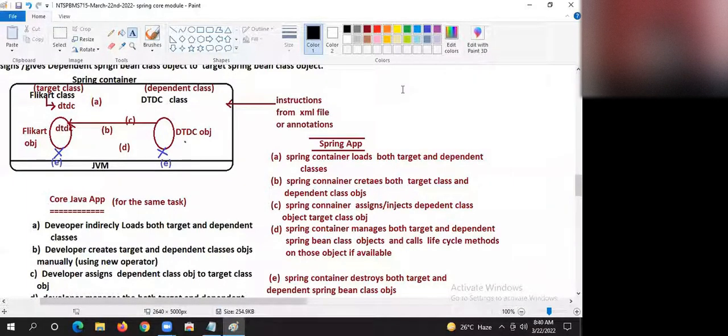Yes, right. Most of the containers use the reflection API a lot for creating objects, for loading classes, for managing objects, for calling lifecycle methods. For everything, the reflection API is popularly used.